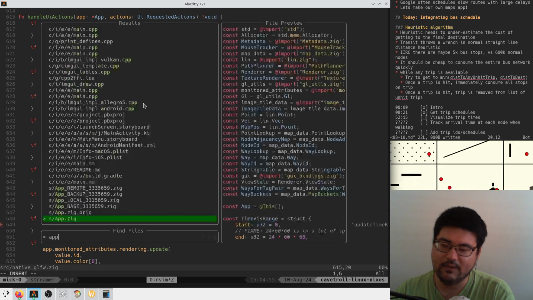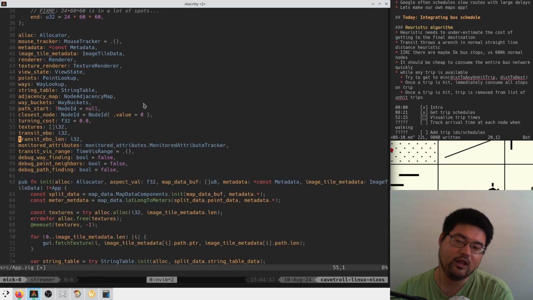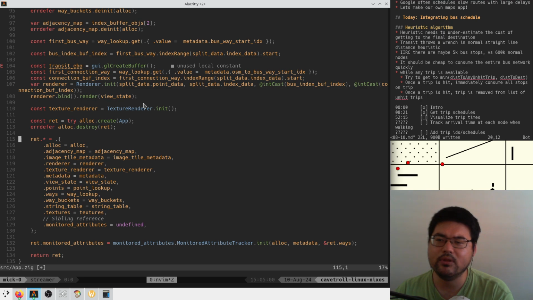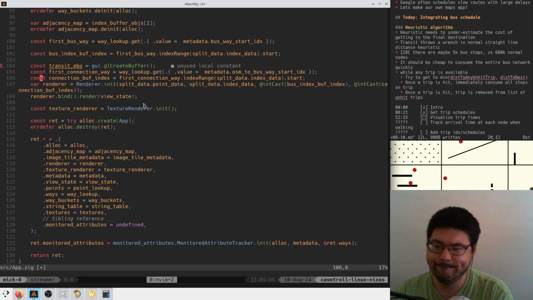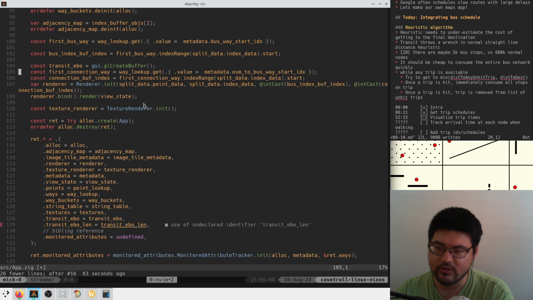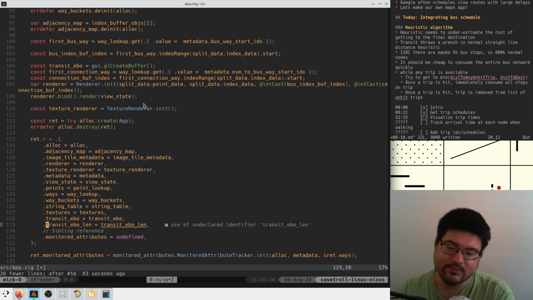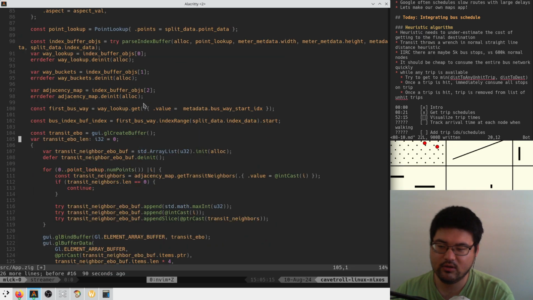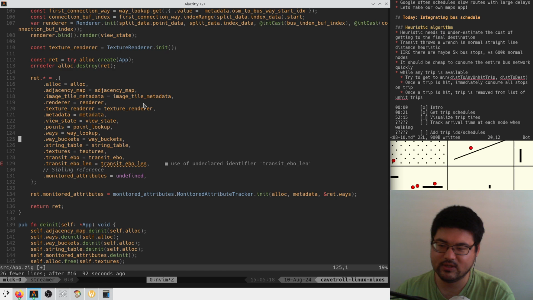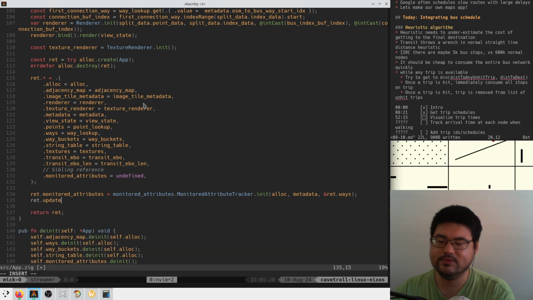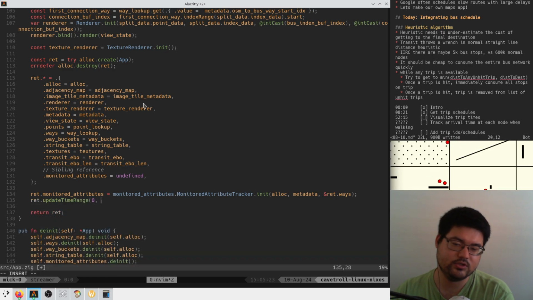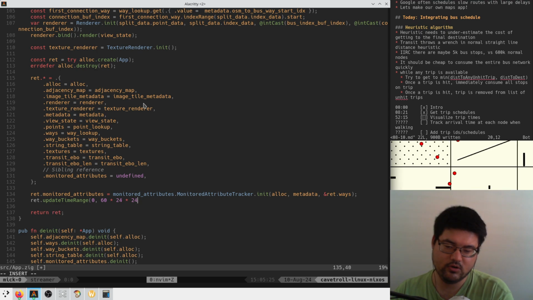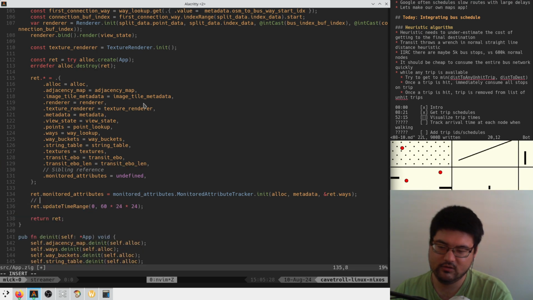Which means that now in the app, I'm going to undo that transit EBO. I'm going to leave this element buffer here, but I'm only going to populate it, hold on, thinking, only when somebody asks us to change the range. Initially we want to show everything. So we can do something like ret.updateTimeRange from 0 to 24 times 60 times 60, and write a FIXME, hours, seconds.